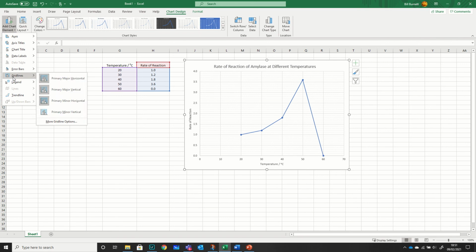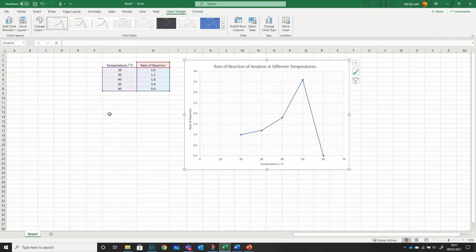And I can also add some grid lines. Oops, I can also add some vertical grid lines. Okay, so now you can see I've got some smaller squares on there. And I think that looks really nice. So that's my finished graph.